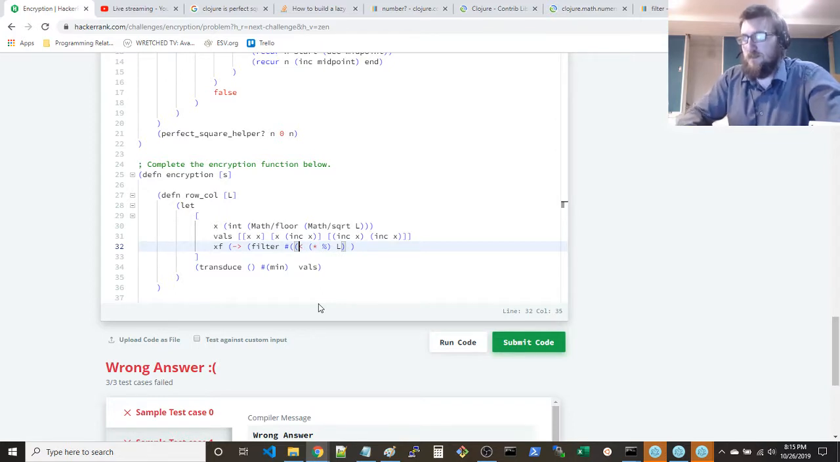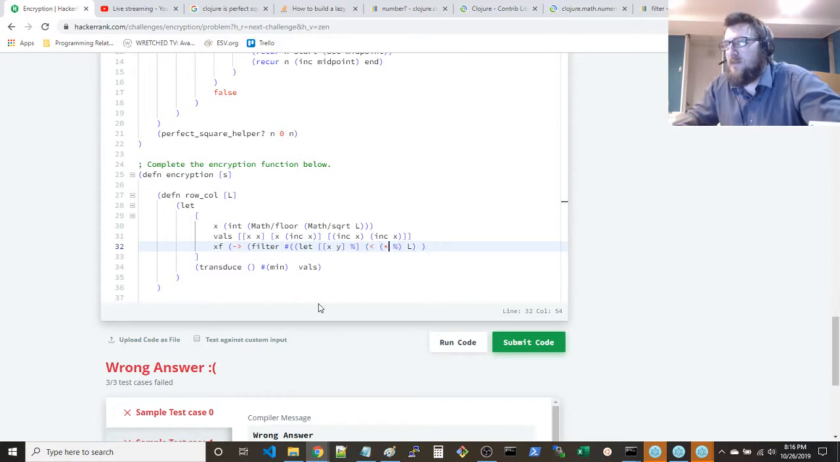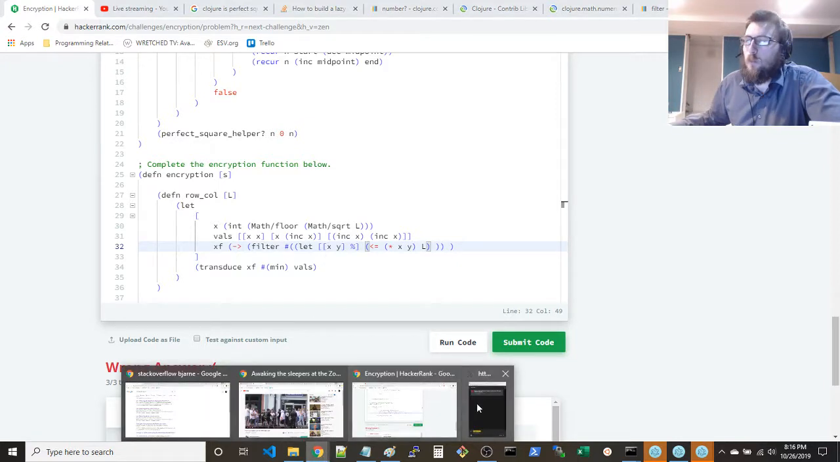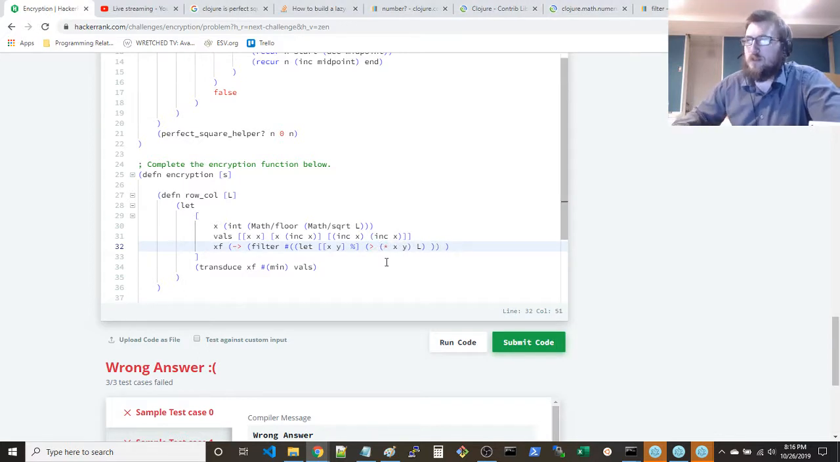Awkward as this may be, let xy be the input. So destructure the input, and then x times y is less than L. And that gives us our anonymous function. It's kind of funky, I realize, but this will perform the first transduce we want. Yeah, this will remove all of these values that don't fit, that aren't less than or equal to L. Actually, it could be greater than or equal to L.